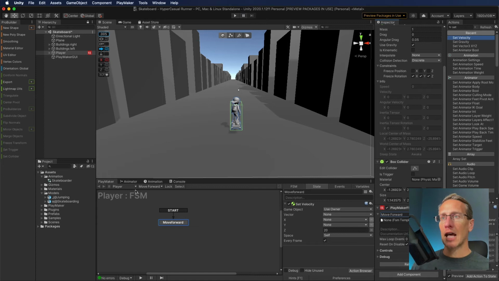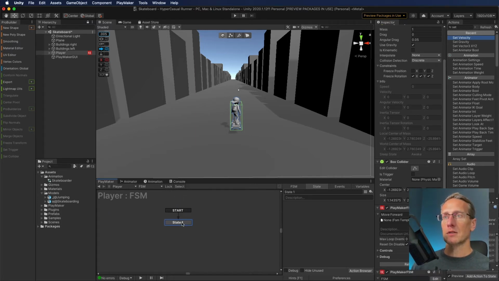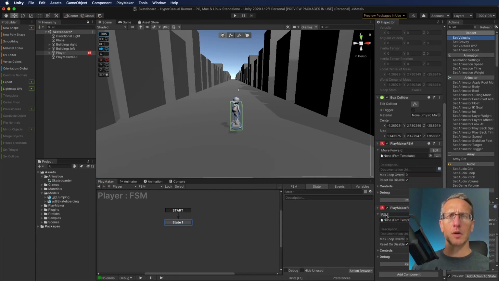Now I'm gonna go ahead and add a second FSM. So this FSM is just gonna handle moving the character left and right. So what we're gonna do is add FSM to player. So here it is, now has a second FSM. We're gonna go ahead and label this as well, just give it a name, move left, right. So that way we can have 2 different FSMs doing 2 different things.